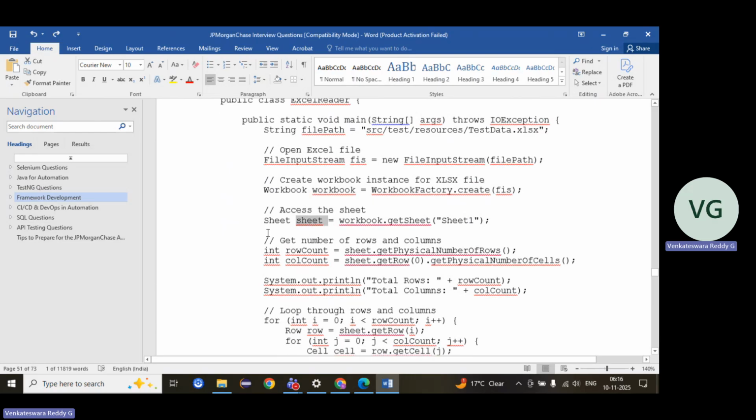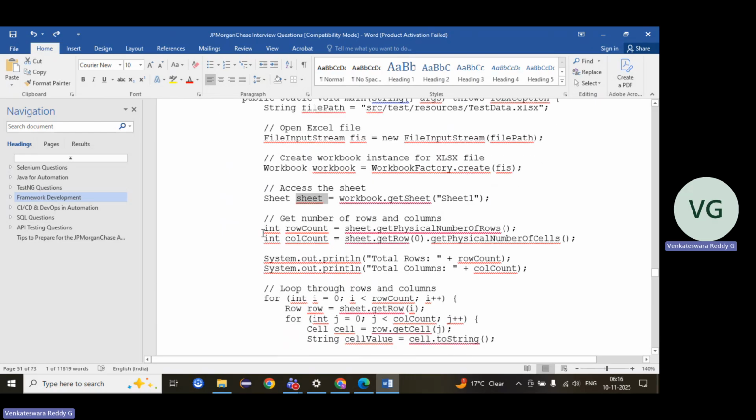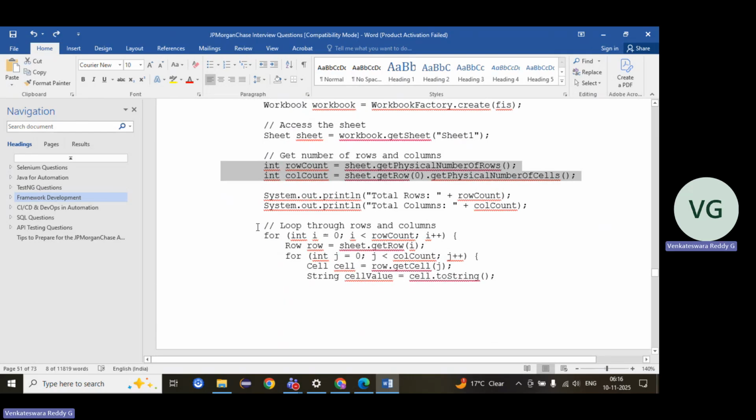Once we get the sheet, the next step is to read the number of rows and iterate row by row. So first we need to get how many rows there are, the physical number of rows. Then the column count: sheet.getRow(0), because the first row is always the header row, so we can get the physical number of cells. That gives the row count and column count.